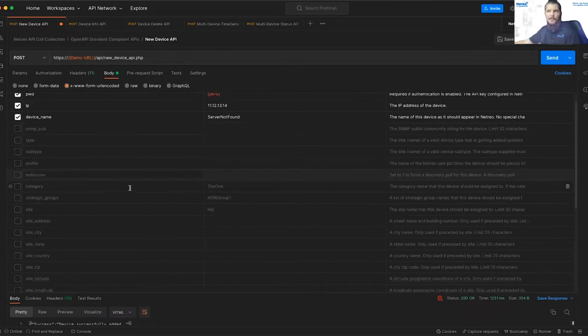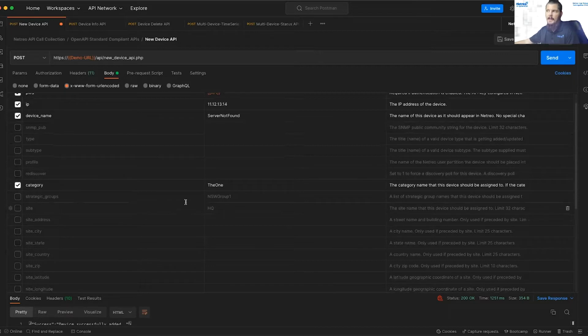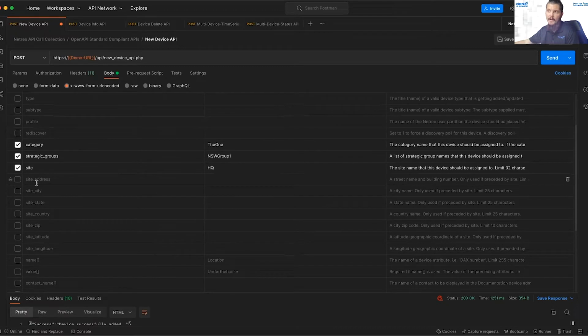And then you can get into some more of the common factors, like maybe setting a category, or a strategic group, or maybe you want multiple strategic groups for this device to live in. You can have that all set inside of the API. You can set a site just top level, or you can get very granular with all of the different information that you're providing to that site.